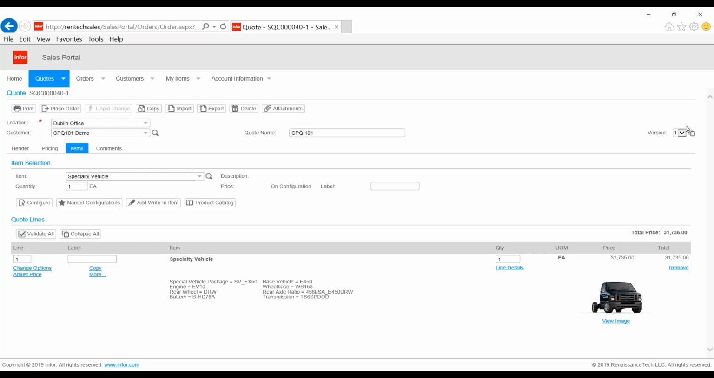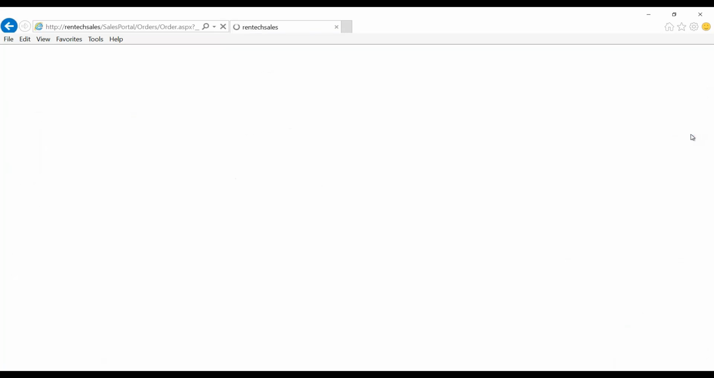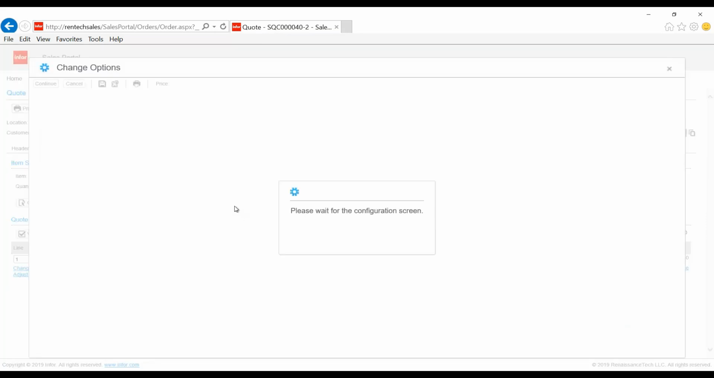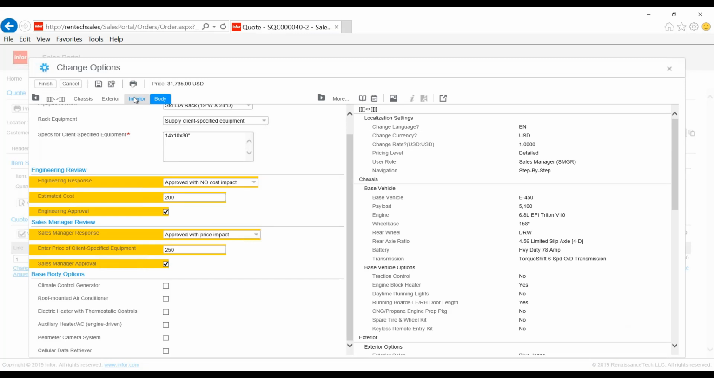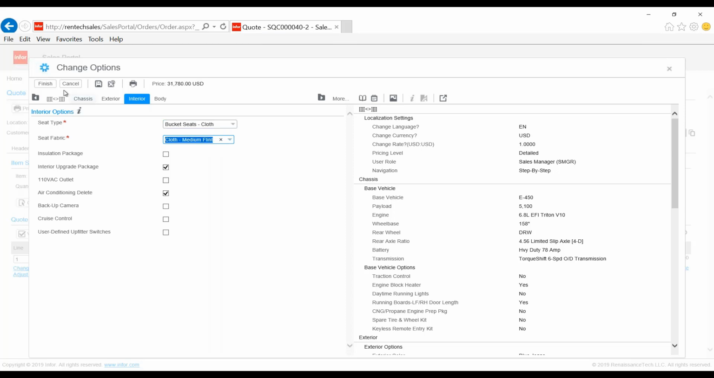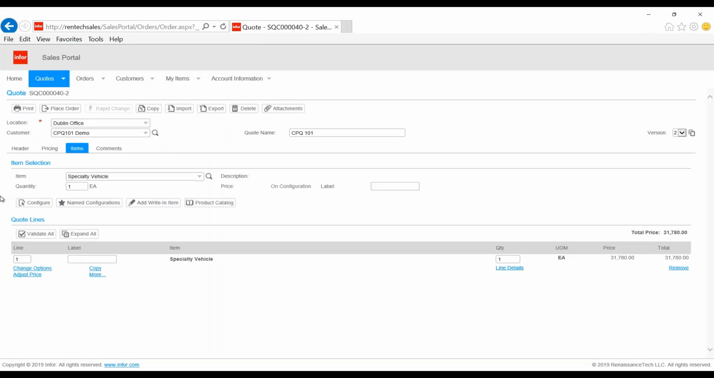So when a version of a quote is converted to an order, any other versions of that quote will be completely inactive. So if we want to make another version of this quote, we can go in and change options here. And anything in version 2, so if we want to change the interior, instead of bucket seats vinyl, we want to change it to cloth, and that's the only change we make, it's going to update that right here. But again, when you have several different versions floating around, only the order that gets converted is going to be the one that gets converted. There's not going to be other versions floating around. They're going to actually become inactive.